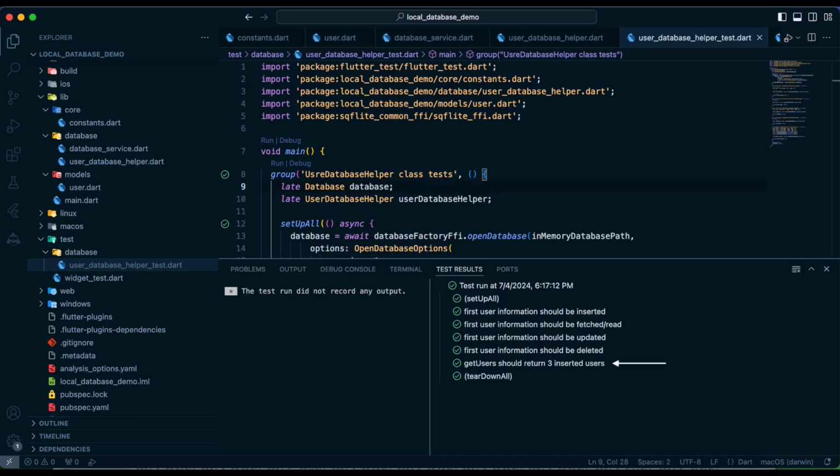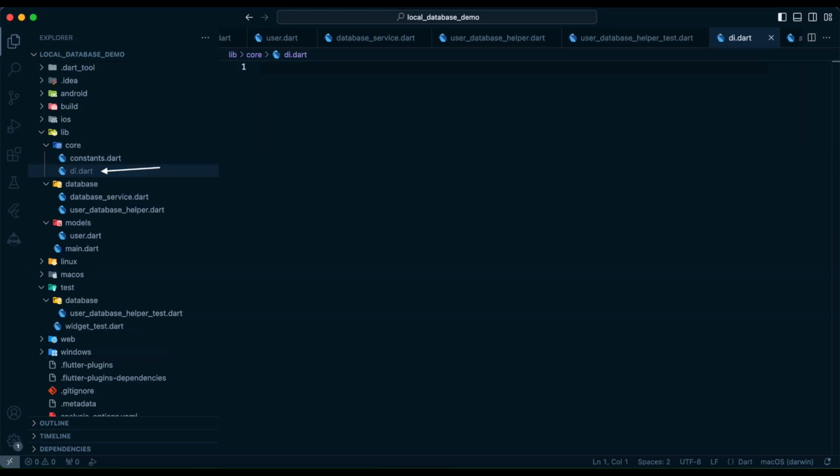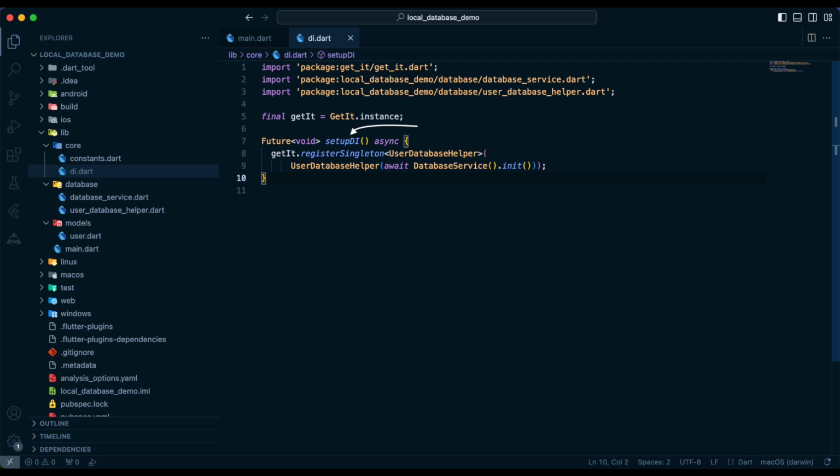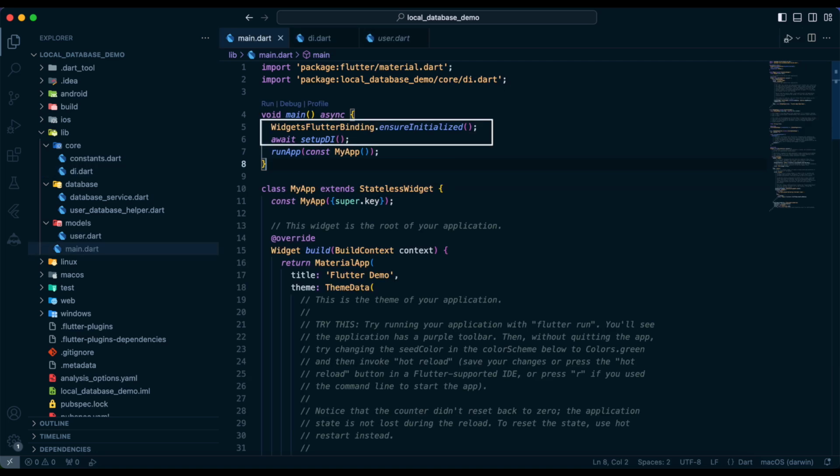Now before writing UI code, let's set up dependency injection. For that, under core folder, create di.dart file and add setup di function, where we register user database helper class as a singleton. Now call this function before run app inside main.